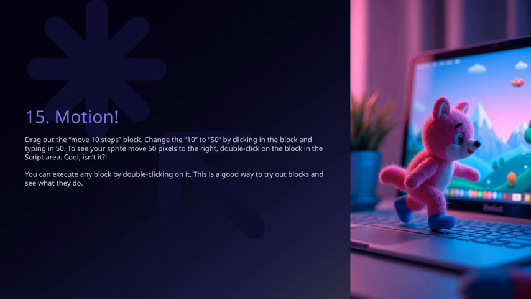Remember, you can run any block by double-clicking on it. This is a great way to experiment and see exactly what each block does. It helps you learn how different commands affect your sprite. This approach connects to our overall theme of making coding fun and interactive. So, don't be afraid to try out different blocks and see the results firsthand.